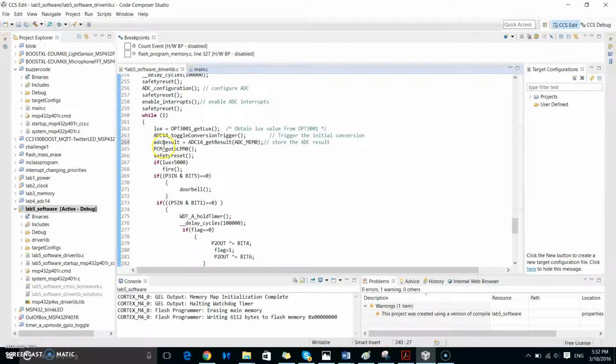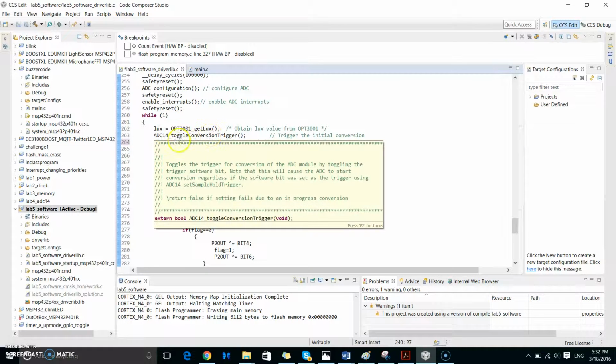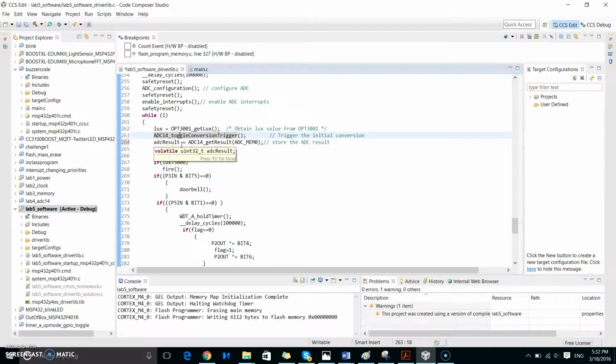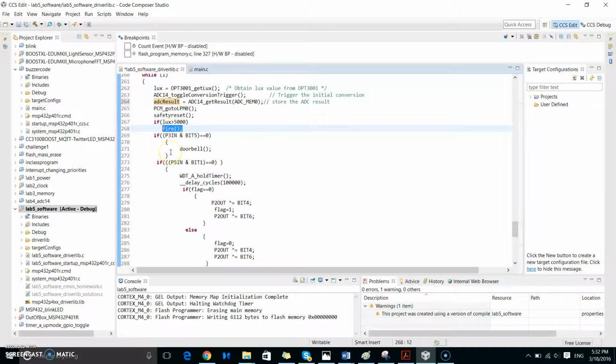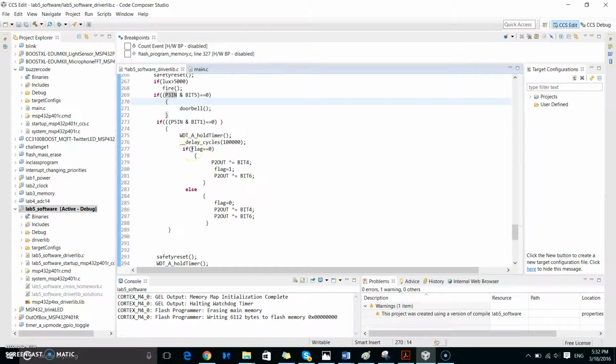Inside my while one loop, I get my lux value from the digital OPT sensor, and then I trigger my ADC conversion and store the digitized ADC value in ADC result. As a first step, I check if my lux value is greater than a particular threshold. On being greater than the threshold, the fire function is called to emulate a real fire alarm sound. As a next step, I also check if my doorbell button is pressed. And on pressing the doorbell button, the doorbell sound system is emulated.